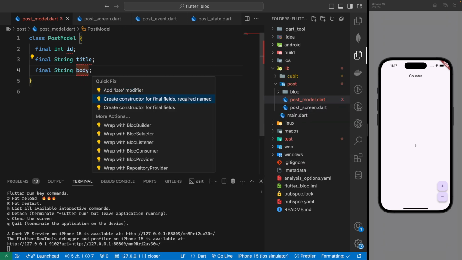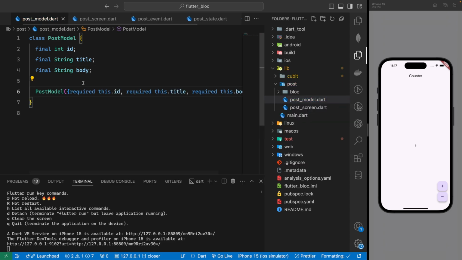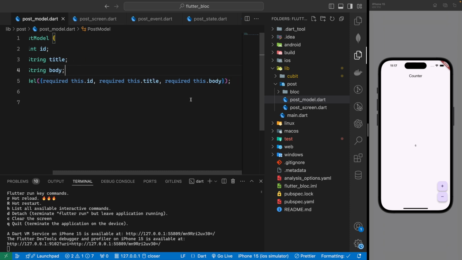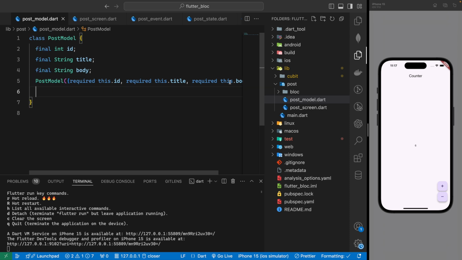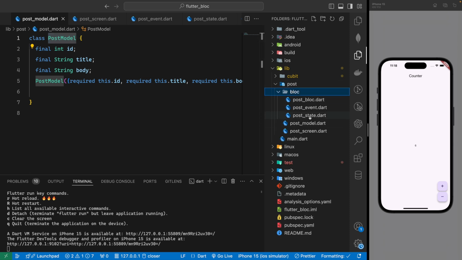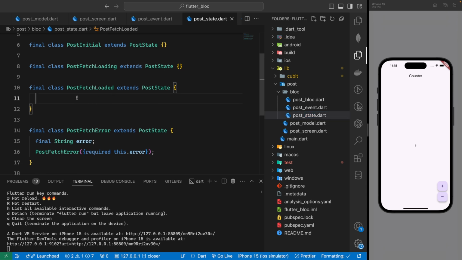So we need to have a constructor for that. Okay, now I just created a constructor for that, and that's pretty much it for the post model. So let's use that post model. Let's declare it in the FetchLoaded state.